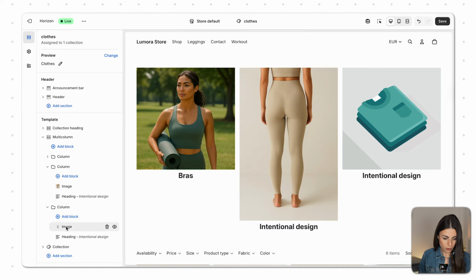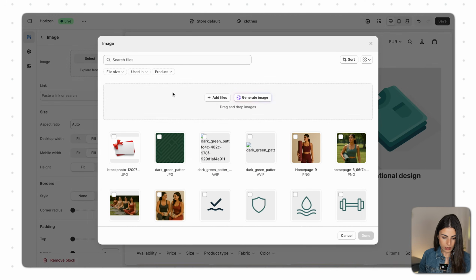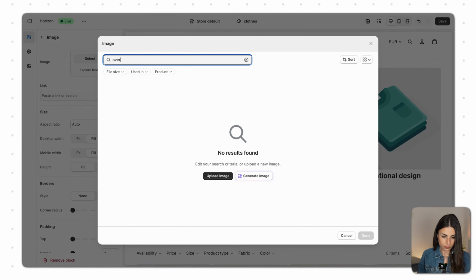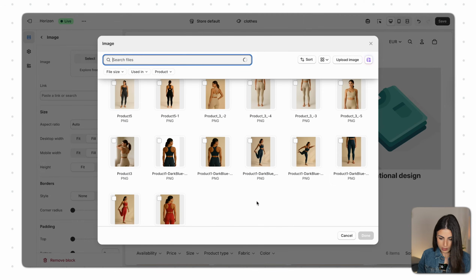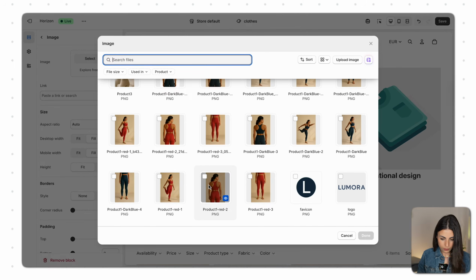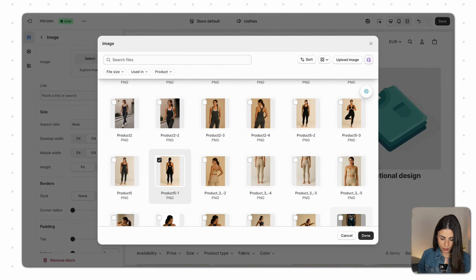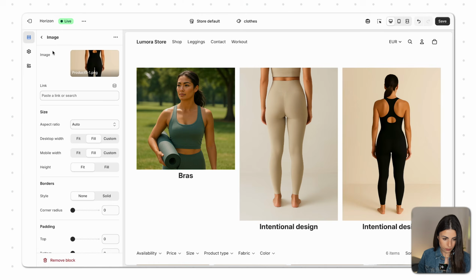And I will go back to this one and choose the overall. Let me see if I scroll down, if I find something. Let's go with this one. And under collections, I will link to the overalls.